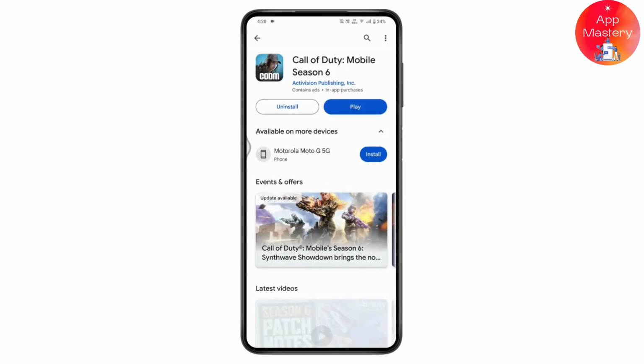So if you want to fix the Call of Duty Warzone keeps crashing, then what you need to do is make sure that you don't have an update. So if you have an update under your Play Store, instead of this play button, then you just need to tap on update and update your application. Once you've updated, your problem will be fixed.